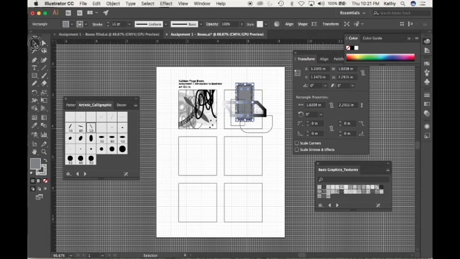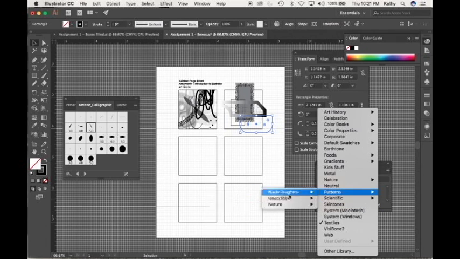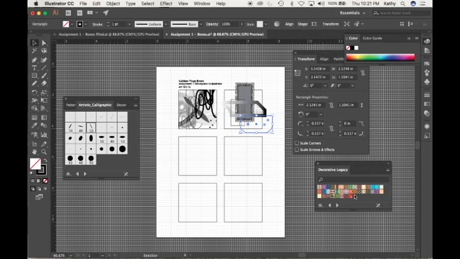Let's select this critter here with our black selection tool, and let's see what other options we've got. Let's look at decorative legacy patterns and see what they look like. Now a lot of these patterns are in color. If we choose to use a pattern that is in color, we must grayscale the thing at the end, and maybe I'll just show you how to do that.